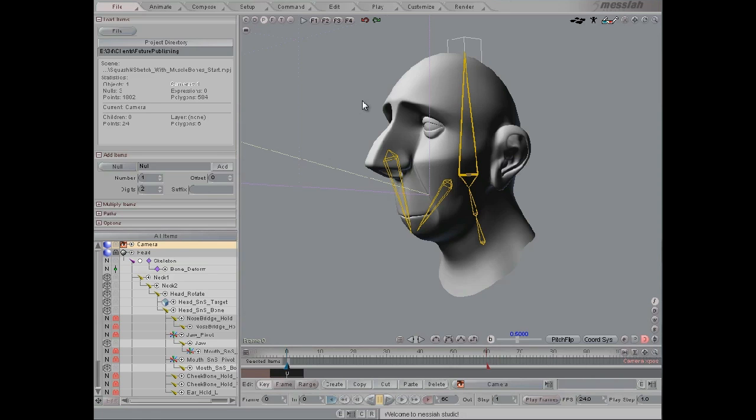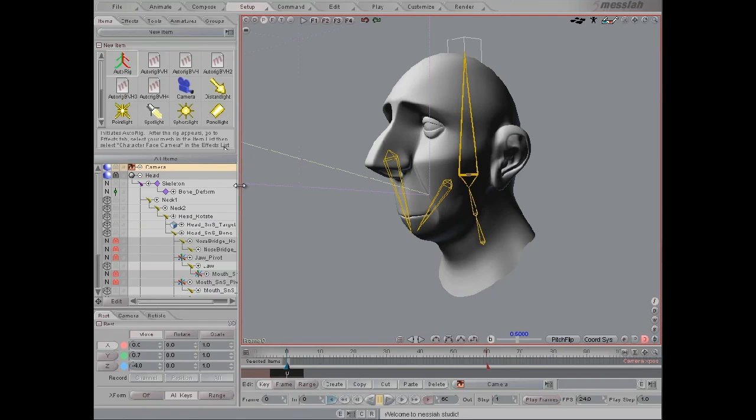Muscle bones in Messiah provide a very easy and nice way of doing squash and stretch on your animated characters. And we're going to set up some very simple reactions now. So I'm going to go into setup mode.